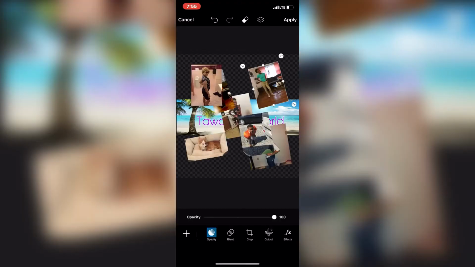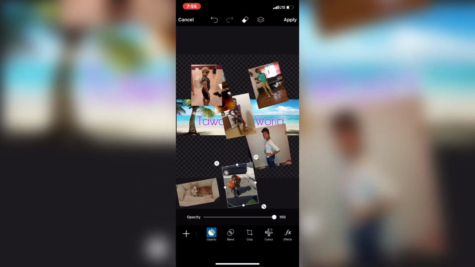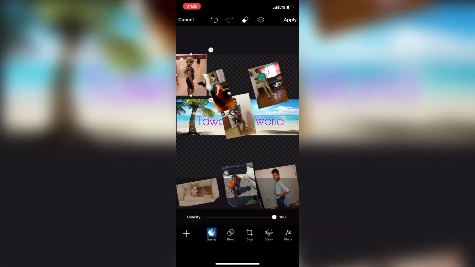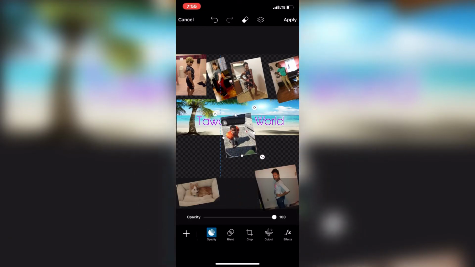After you do that, you're going to go to the top to where it says add, and we're going to add all the photos on the screen. We're going to align the photos to move them out of the way so we're only working with one photo at a time. You're going to pick the photo that you want to start with, and now we're going to crop our photos.